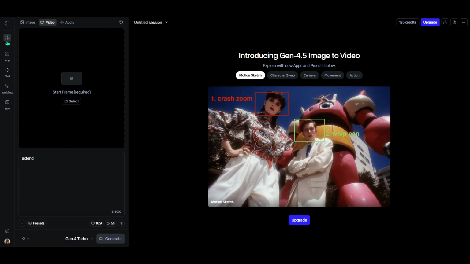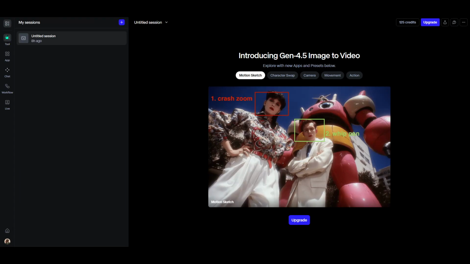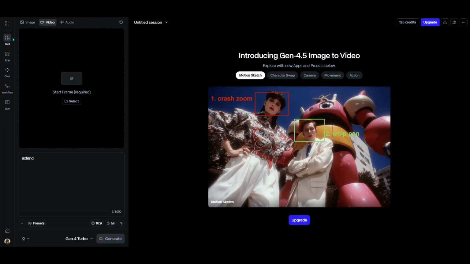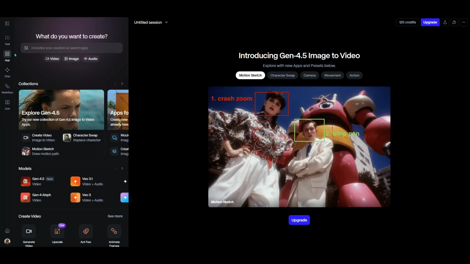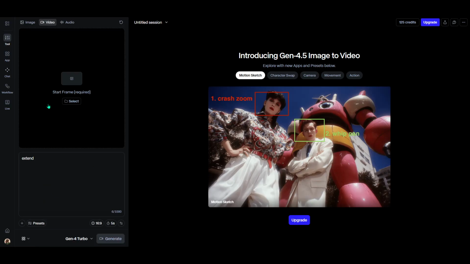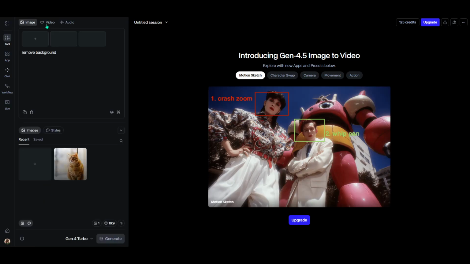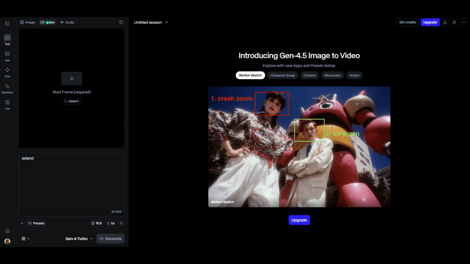Find the section labeled Tool and click on Apps. This brings up the creative tools you'll use for video generation. At the top of that view, select Video. You're now in the area designed specifically for building motion content, so everything you need will be right in front of you.